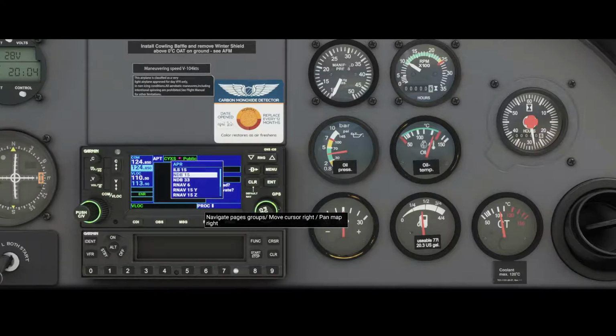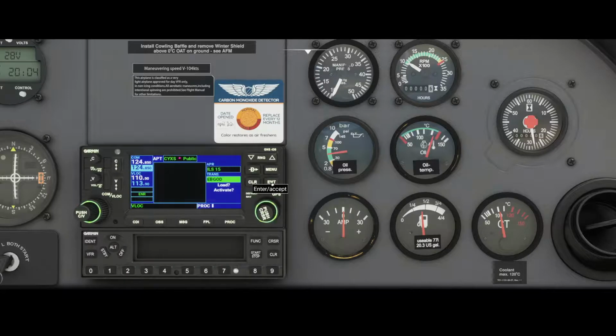So let's assume that we're going to use ILS 15. We're going to press enter here. Then we've got the transition, and the transition is always told to you by the ATC. Again, here you sometimes have multiple options. In this case, we've got 2 options, but sometimes there are 3 or 4 options.